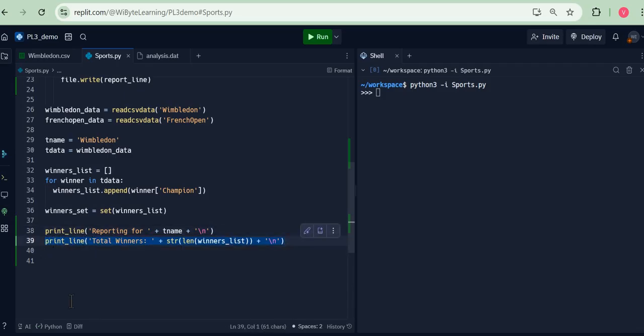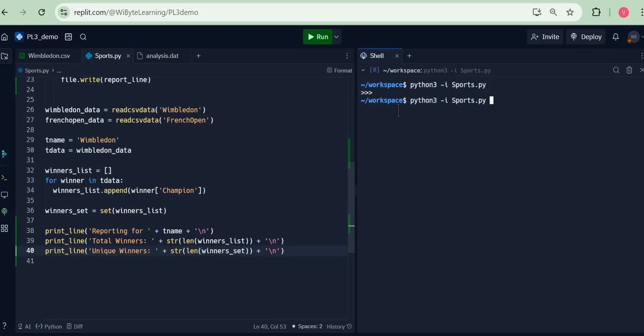Let me do it carefully to print the unique winners, because as we know, though there have been many tournaments, only a few people have won, because many people have won multiple times. So I say unique winners, and that is of course going to be the length of the winners set. Now, what this also shows is that the length command works perfectly fine with a set. It in fact tells us the number of members in a set.